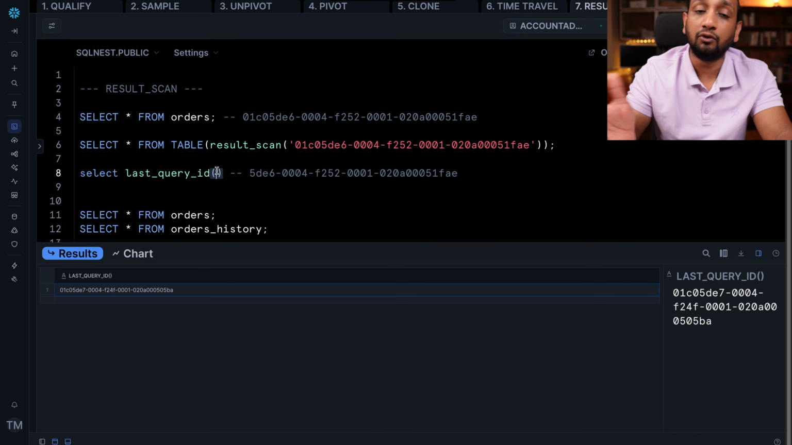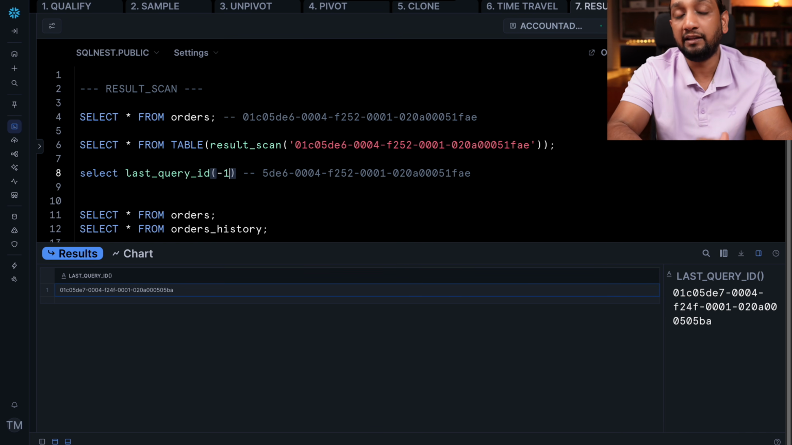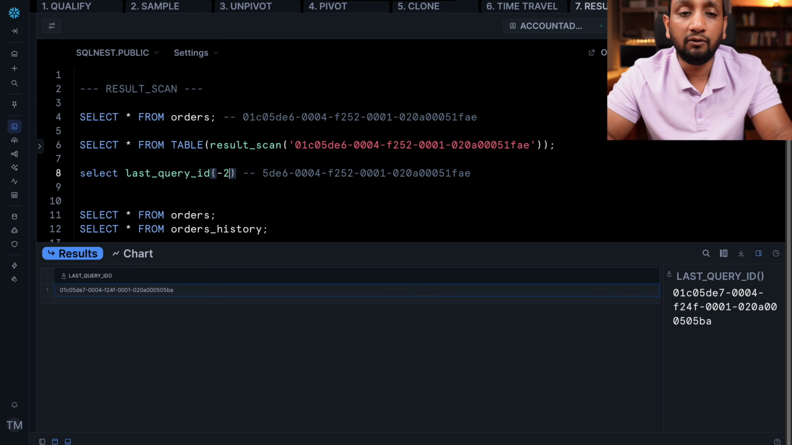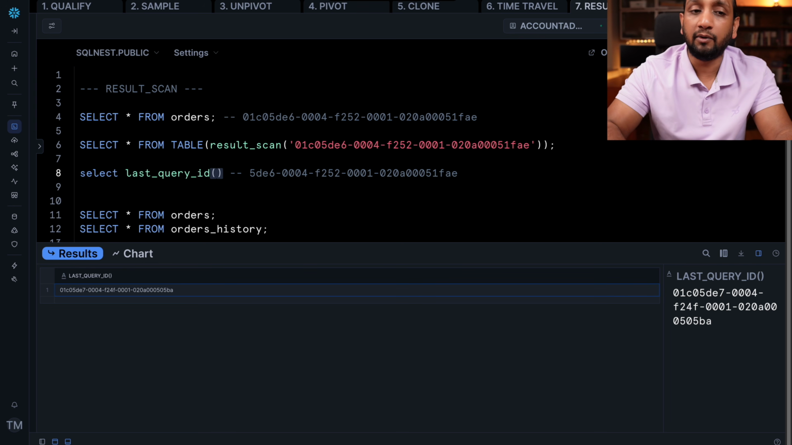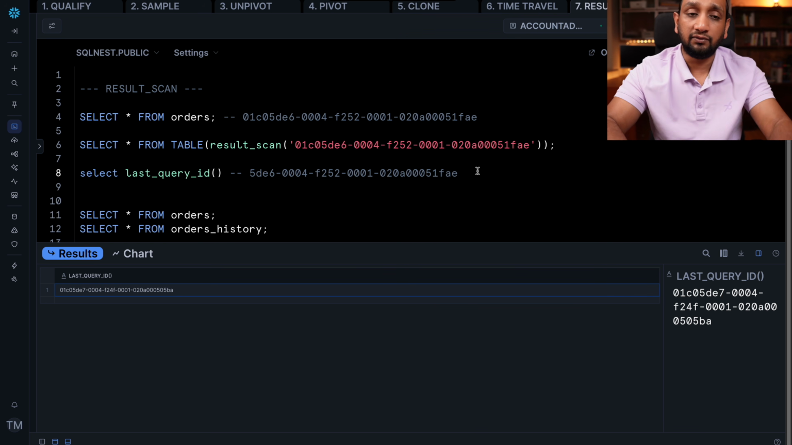Now I can also go prior to the previous queries. -1 is the default, that is the last executed query. -2 would return the last-to-last executed query and so on and so forth. We'll not go into all of that, but this is about query ID. Let's come back to result scan. I'm going to show you this with a proper example.